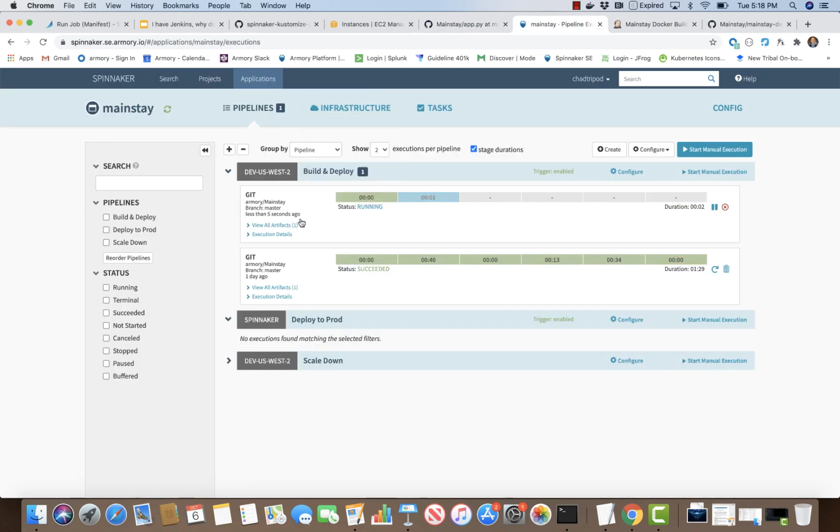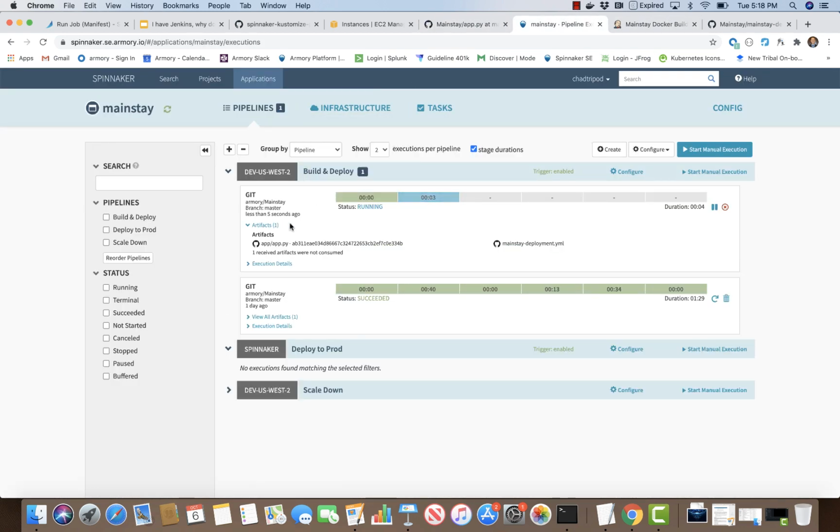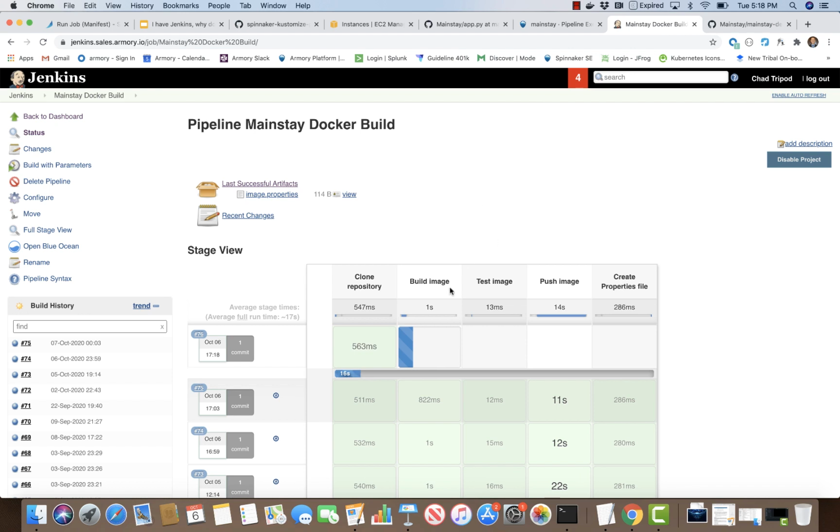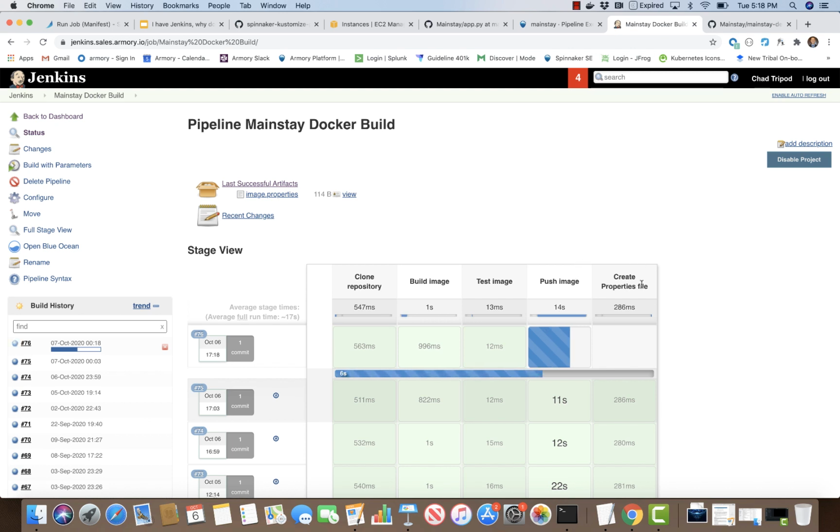what we see here is that we've automated that trigger just as we saw in the configuration. We've extracted the Git commit hash, and now we're working with Jenkins. Here we see inside of Jenkins, it's cloning the repository, building an image, testing that image, and then pushing that image to our Docker repository, and then creating a property file to send back to Spinnaker.